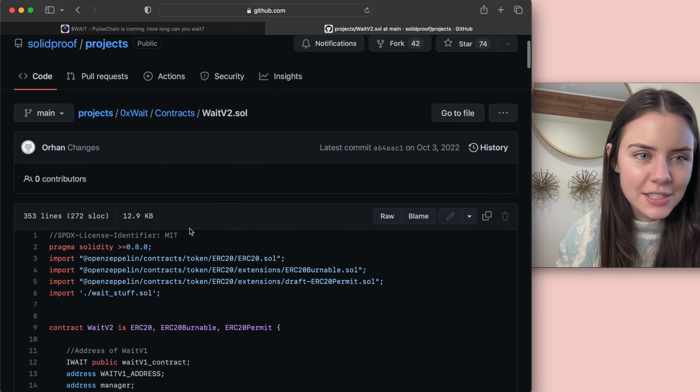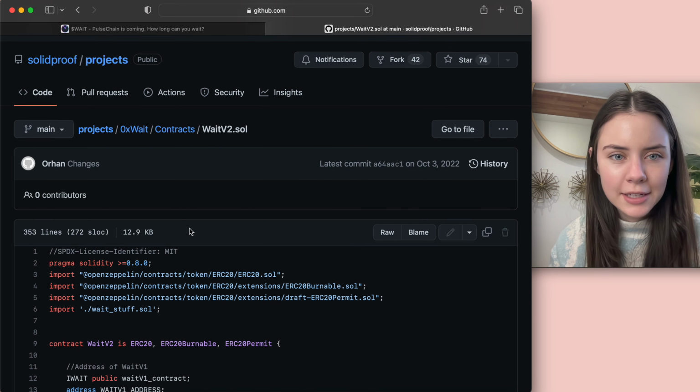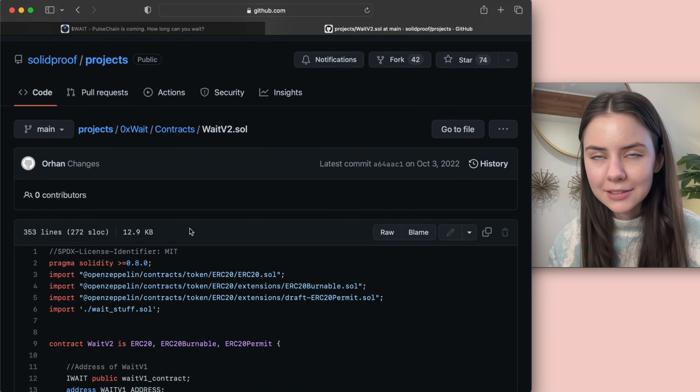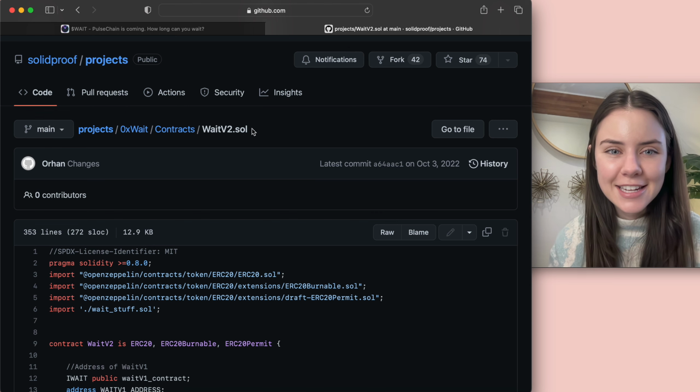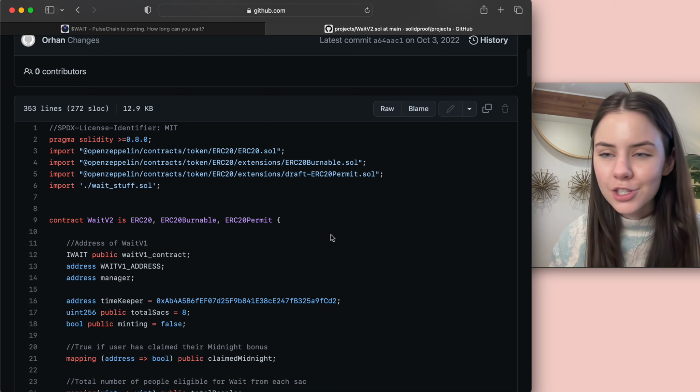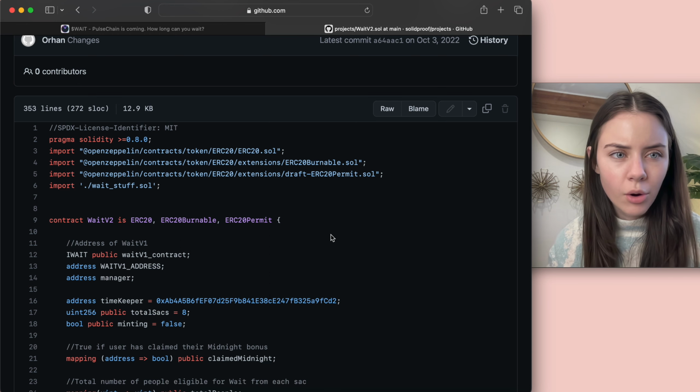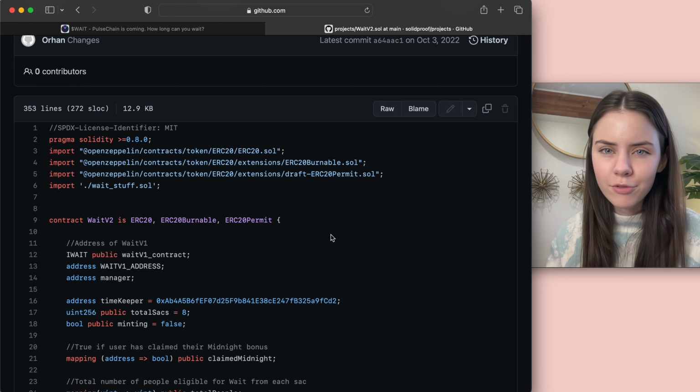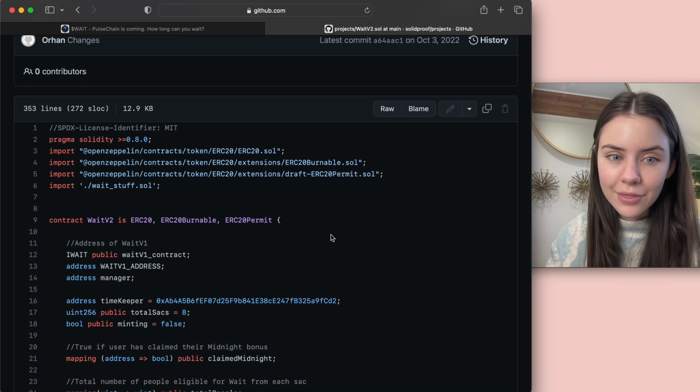Okay, so this is their main WAIT file. You can tell that it's in Solidity by the dot sol. And if we scroll down, we can just start going through their code. So they have a little bit over, I think it's like 350 lines of code or something, a little bit over 300. So it's honestly not that bad.